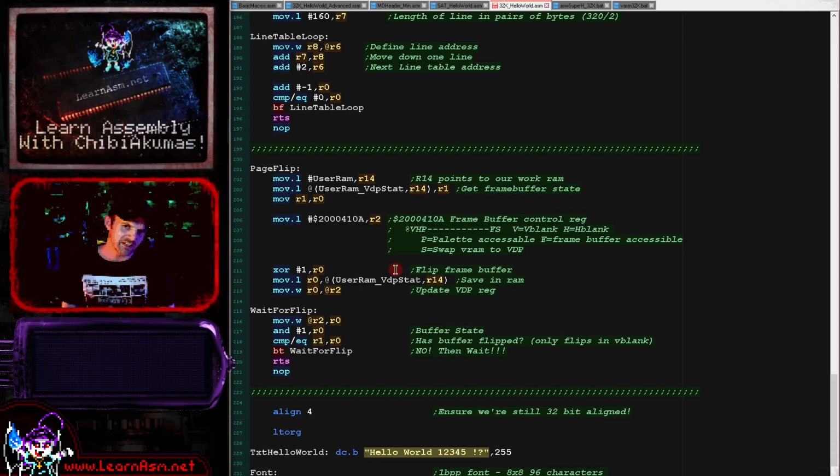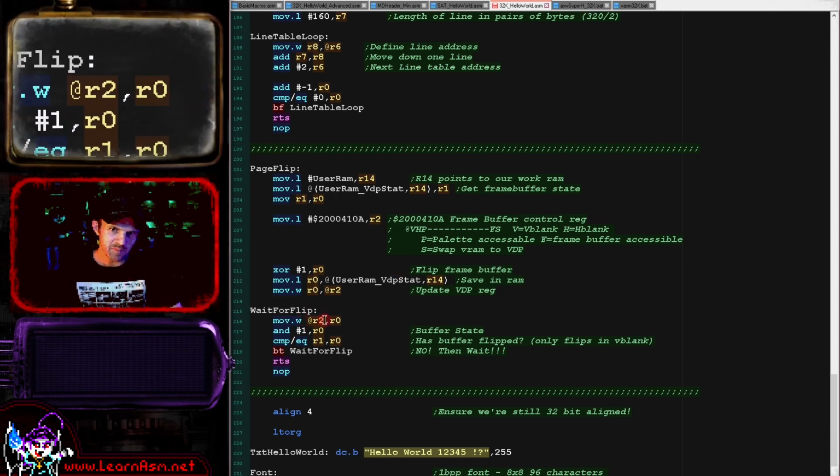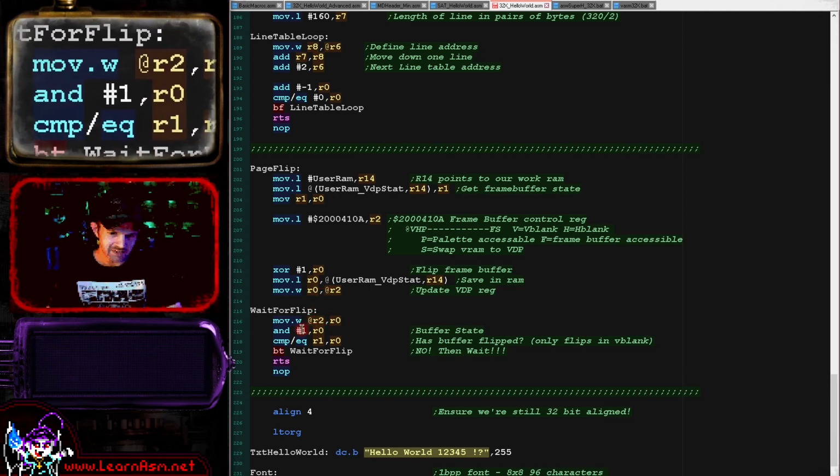But there's a catch. The buffer won't actually flip until the next V blank. And that bit, if we try and read it back, won't have actually changed until that V blank occurs. So what we're doing here is reading back the value from the register we just tried to change, and we're comparing it to the value we wrote.